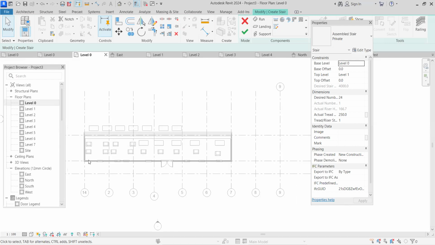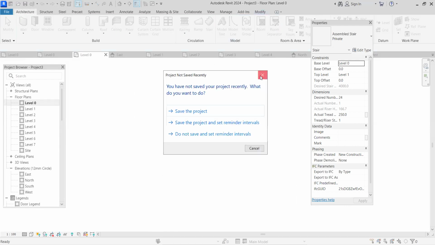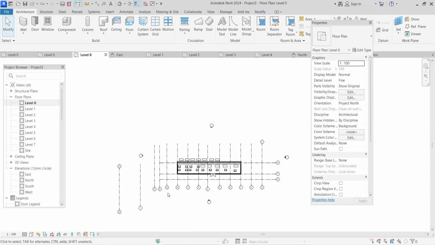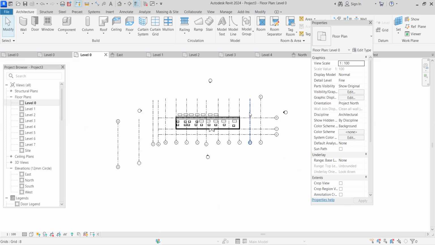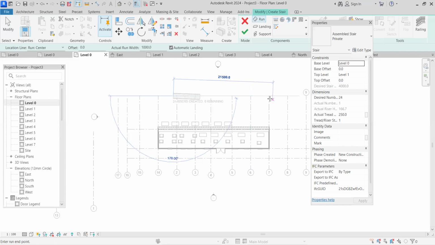Okay, so we'll be looking at creating stairs, and there's a whole lot to learn about stairs, different kinds of stairs, but since we are looking at beginner, I'll just show you the fundamentals. So when you come to the Architecture tab right here, you come to the Circulation panel over here, then you click the Stair tool, then you can just begin to draw your stair.